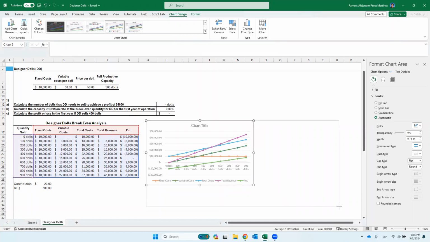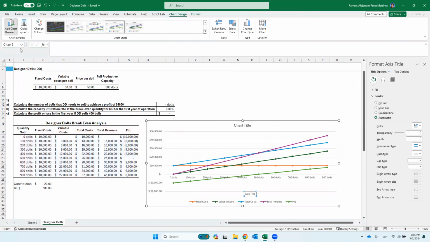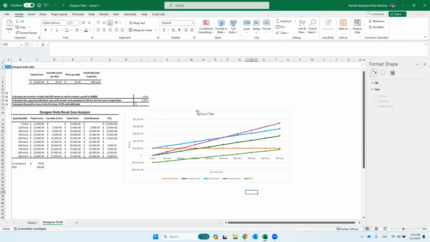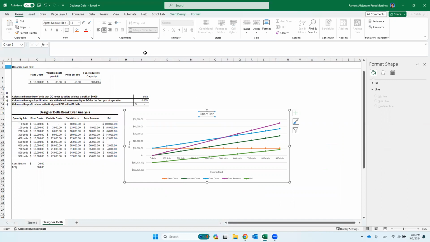So we're going to make it bigger. There we go. And then we're going to add some elements like axis titles, which we're going to edit. So here on the y-axis, we have money. And on the x-axis, we have quantity, oops, quantity sold. There we go. Now for our chart title, we're going to copy this one, designer dolls, break-even analysis.